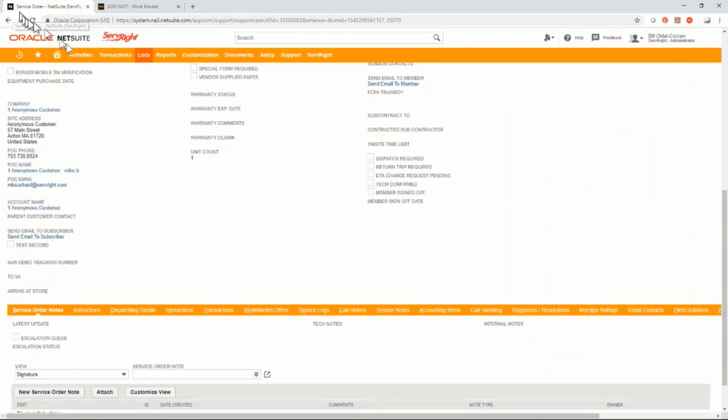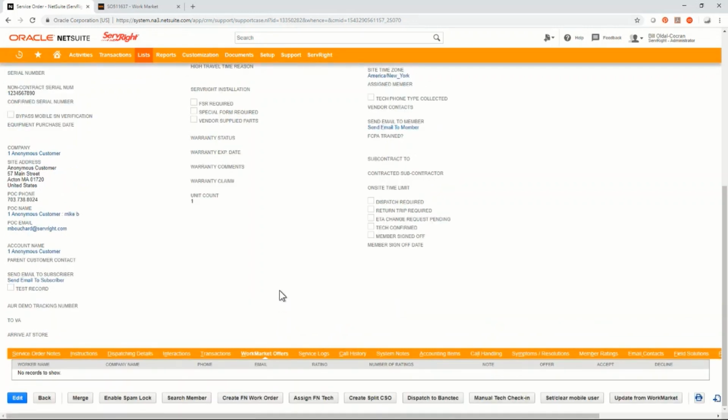As you can see, the service order is updating, and there is a new tab that now comes up instead of what it was before. It is now the WorkMarket offers tab. You click on that, and right now you'll see that there are no offers in this service order yet.